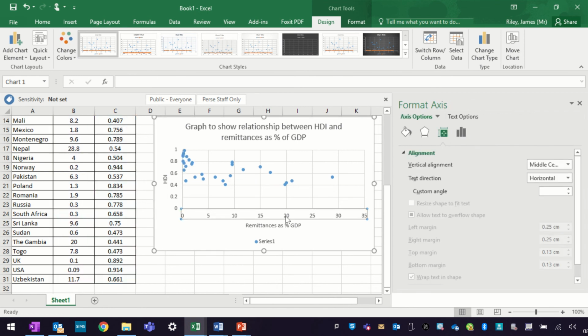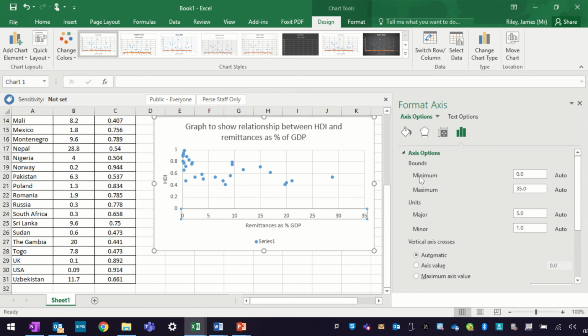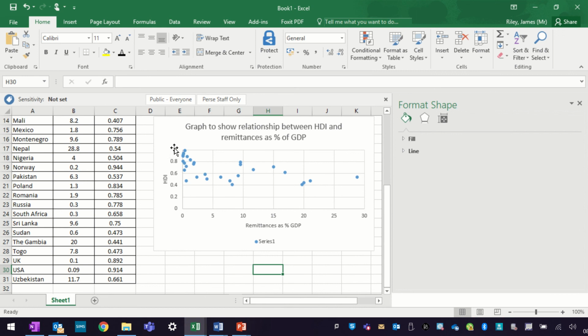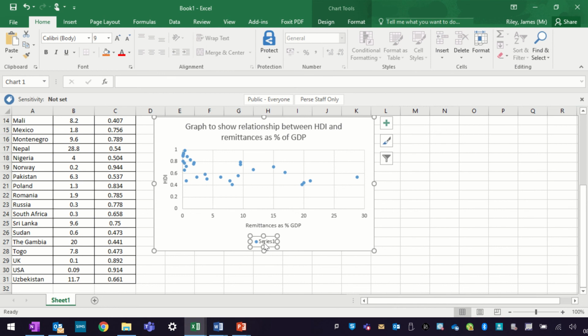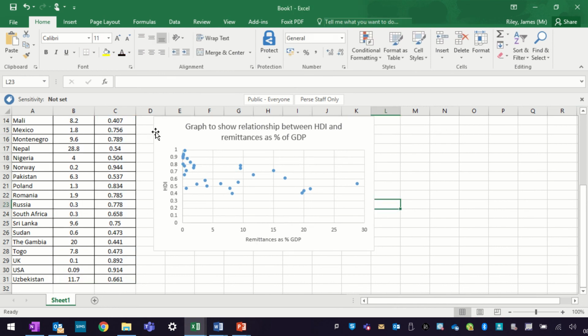I'm going to do the same with the x-axis. I'm going to double click it. Let's have a look which one's got axis options. And I want it to go from a minimum of 0, and this time I'm just going to go up to 30. So that's made it a more sensible size on here for what I want to have a look at. So let's close those down for the moment. I'm going to get rid of this thing that says series 1 because I've only got one bit of data in there. So I've now got a fairly decent scatter graph on there.